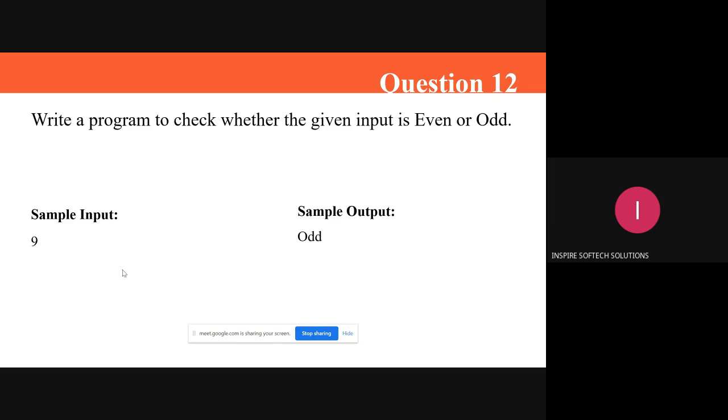If you know it already, excellent. If you're not able to solve it, no issue. We'll see the concept and the syntax, how the if is working and how the if else is going to be working, and then we'll try to find the answer for this.